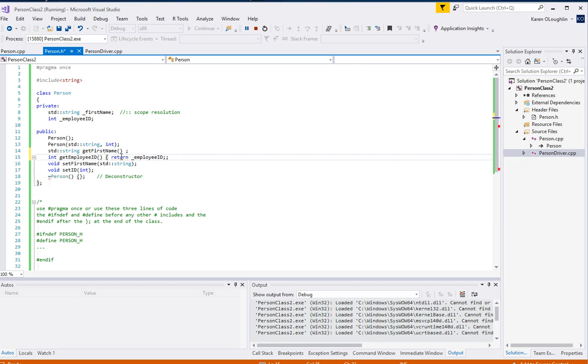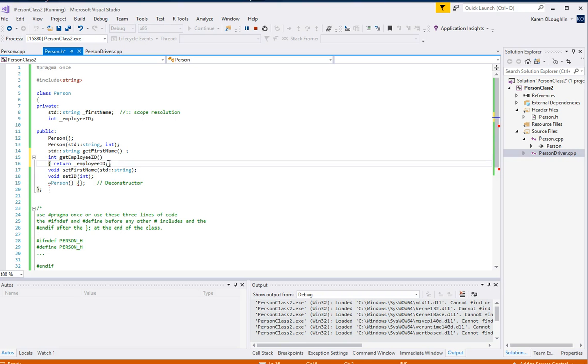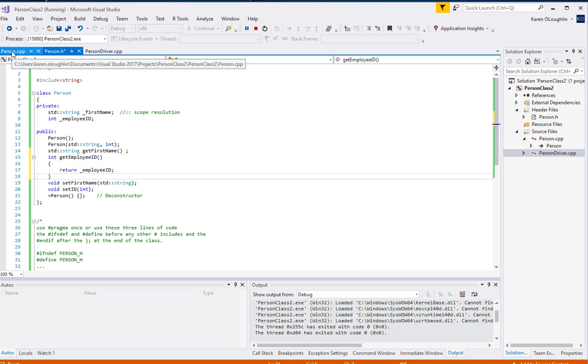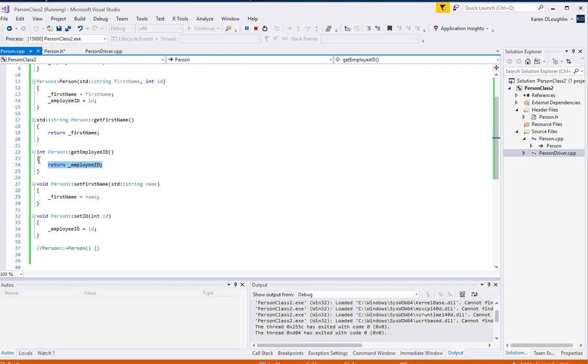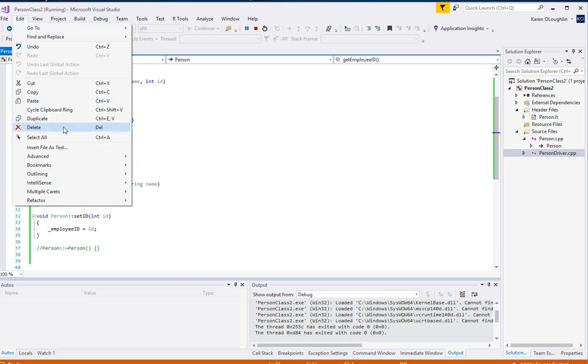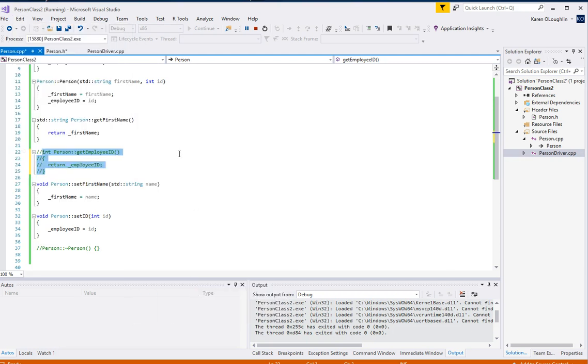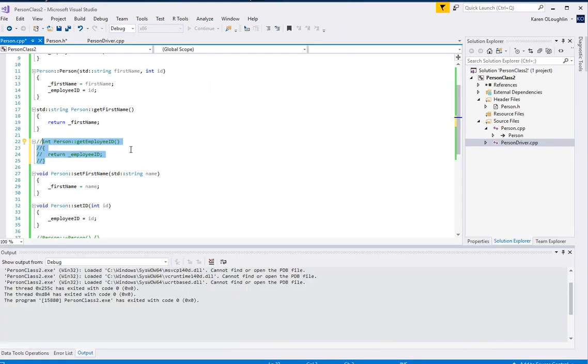So let me actually show it this way. If I were to write it out properly, I have my method kind of looking like this. It would be just return employee ID. If I do that, I need to go back to my class and I need to comment out this section of code right here. I believe we can do that under Edit Advanced, and we can do comment out that section. And then if I run my code again, it should execute without any problems.